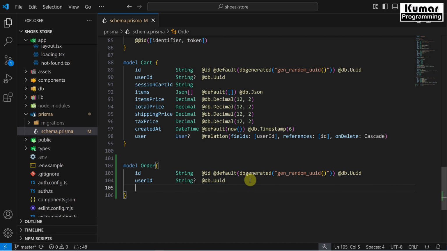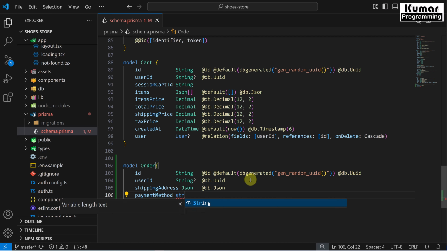After that we are going to have our shippingAddress, which would be of type Json, and we would have the annotation @db.Json. And the next field we have is paymentMethod, which would be of type String. And the next field which we are going to have is paymentResult, which would be of type Json, and this payment result will be updated once we receive the data from PayPal or Stripe, either success or failure. The result is going to be stored inside our payment result.